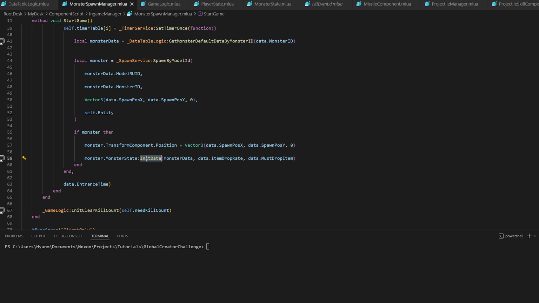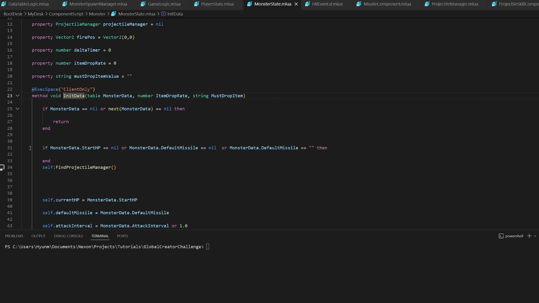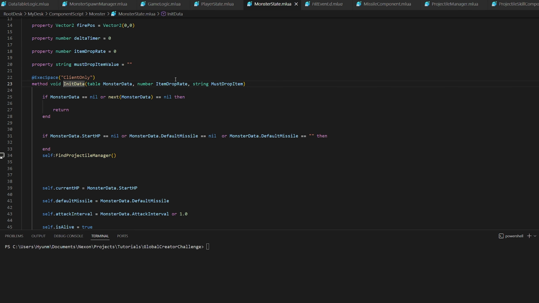And then we're going to initialize that data to the monster data, and we're going to pass in the data's item drop rate and the must drop item. So we saw earlier the init data method, and that's going to take in all of this data, and it's going to initialize based on the properties that we saw here.